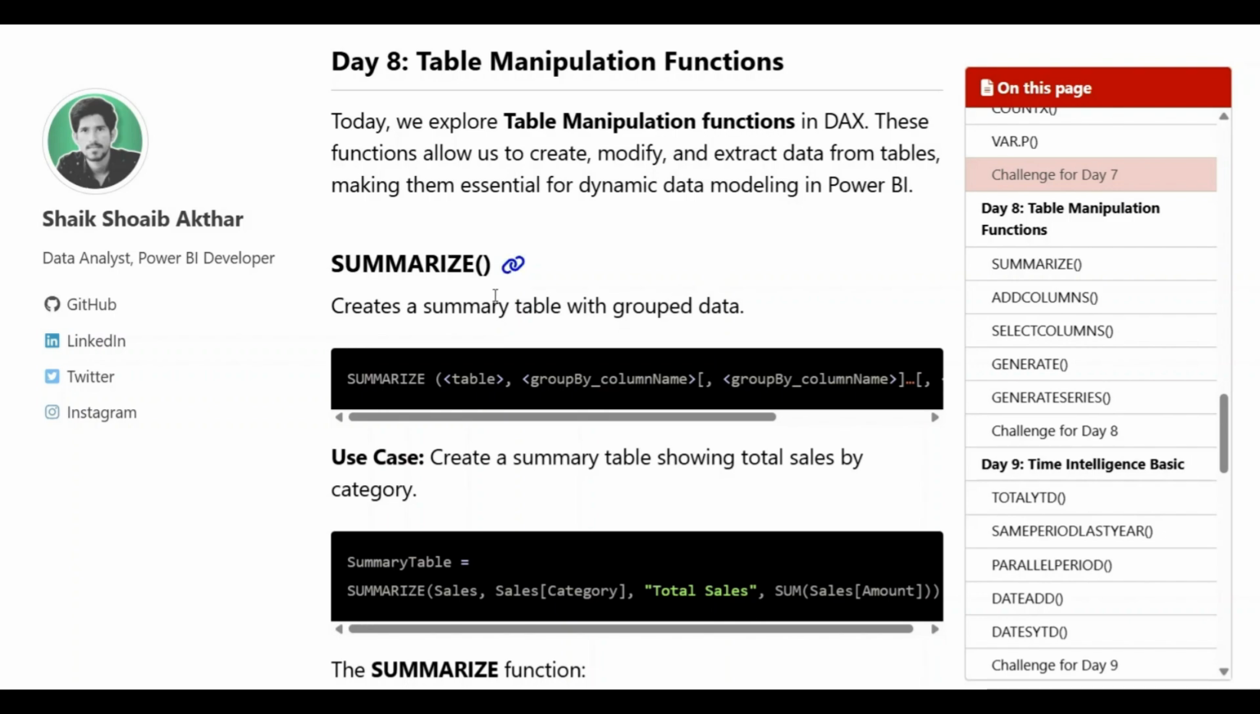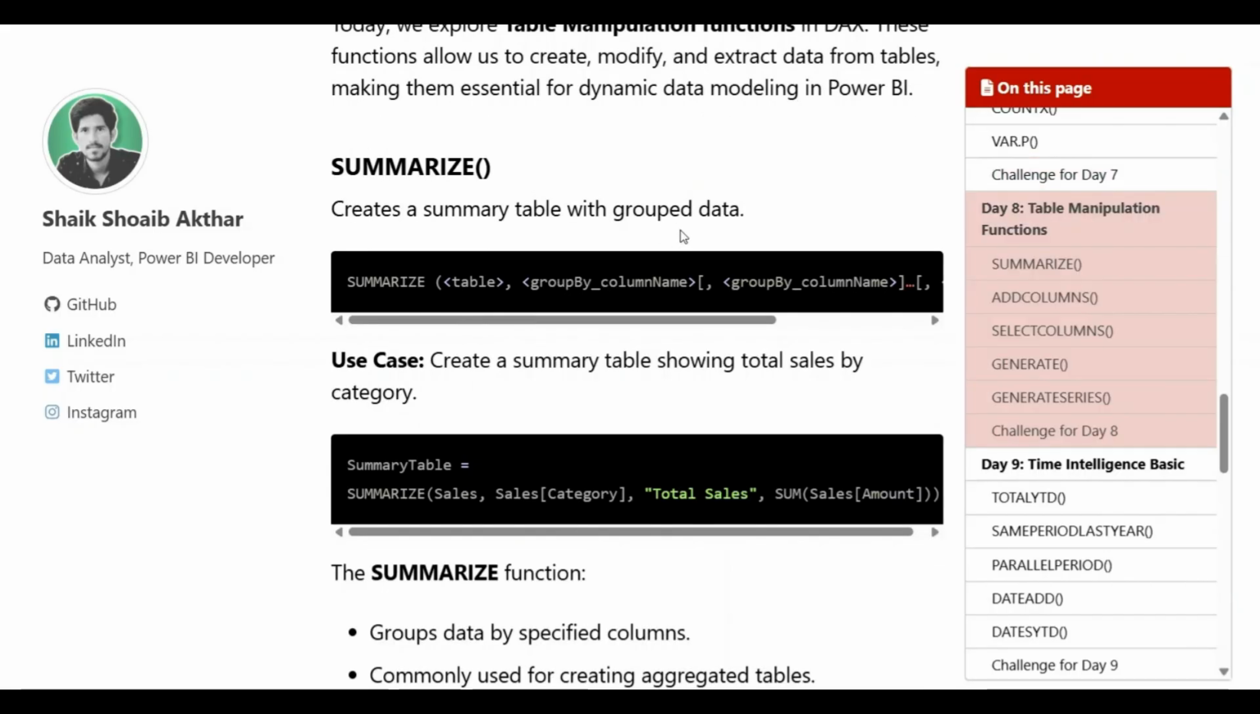The first function we are going to see is summarize. Summarize creates a summary table with grouped data. So this is the syntax for summarize. Summarize will take the table and then we need to specify the group by column, the column based on which we need to group the data. Then we need to specify the name of the aggregation column and the expression, basically an aggregation which we need to do based on the grouped data.